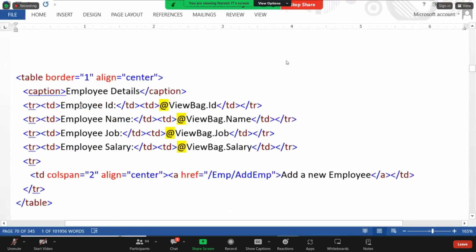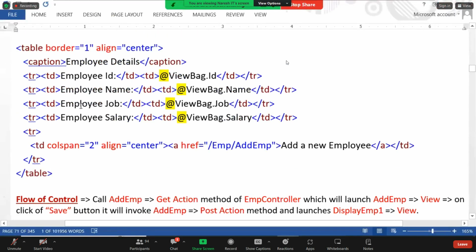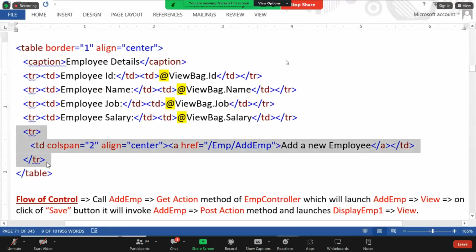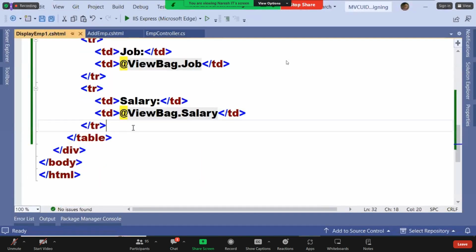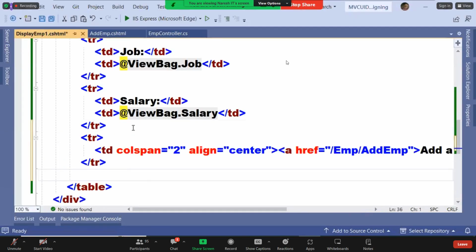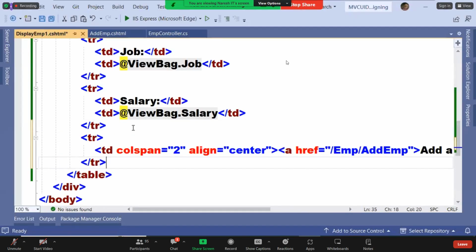Now we are writing another view, and in the second view, we are writing the code to display. At the bottom here, I'm adding another row. Come back to add EMP again, then display. Click again, it will go to add EMP now. Again add EMP, again display. In between, if you save the code, the record will be saved to the database. Just a link to go there again.